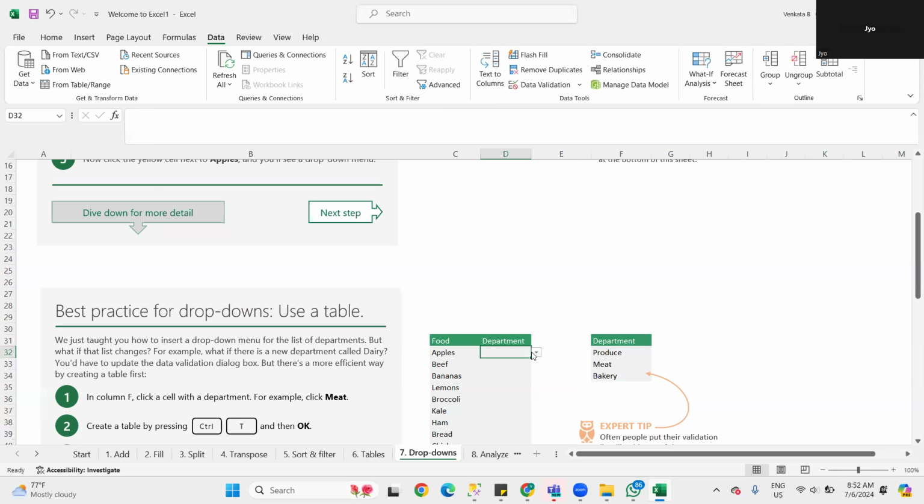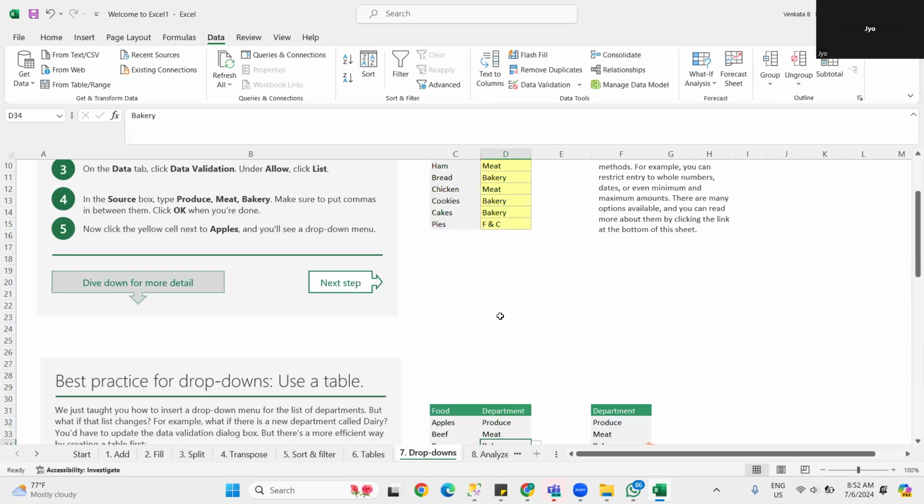So only these three values come. Now you choose produce, meat or bakery item. You have to give the right department. Just click it, and it will fill automatically. For the second row, you can give the right option. So this is the purpose of the drop down.